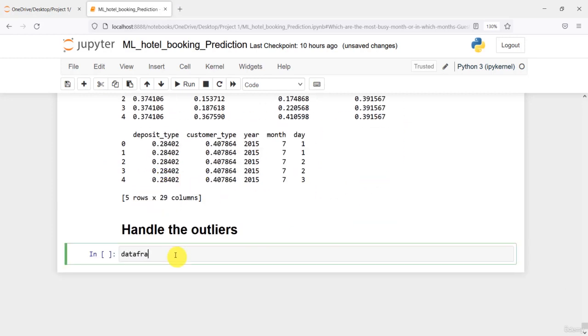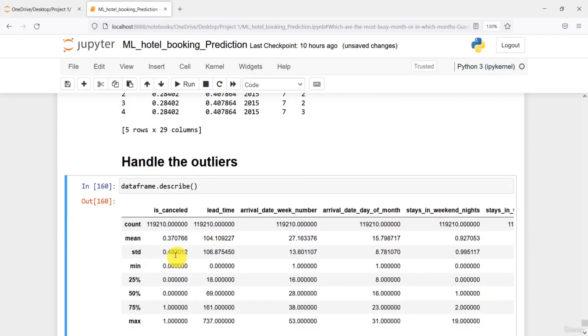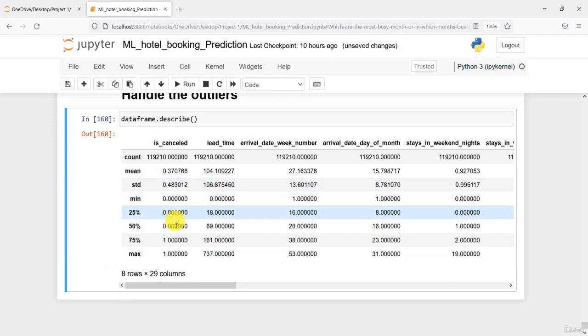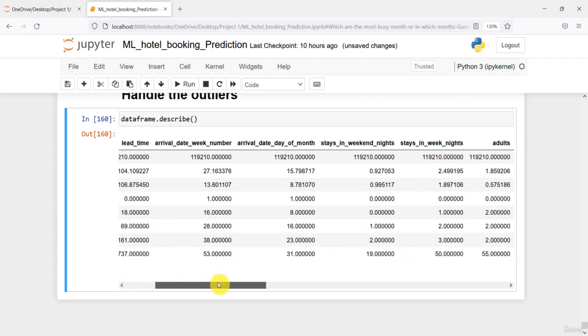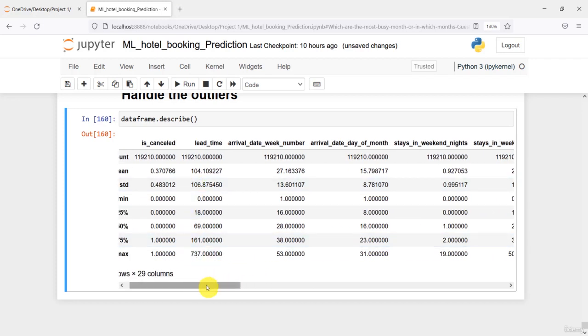Now I can use this data frame and call the describe function on it. Then we can see things called mean, median, standard deviation. All of these measures can be found, and from this, you can check if we have some outliers or not.